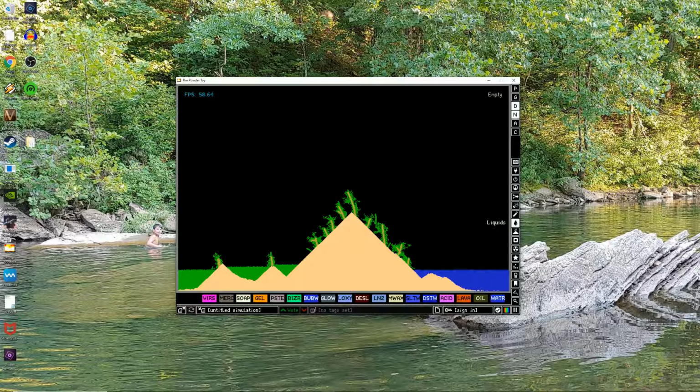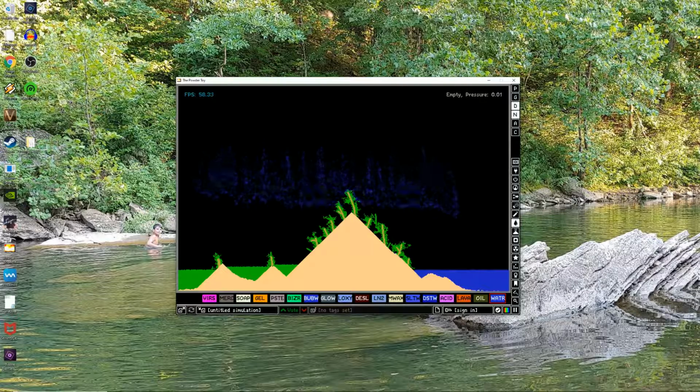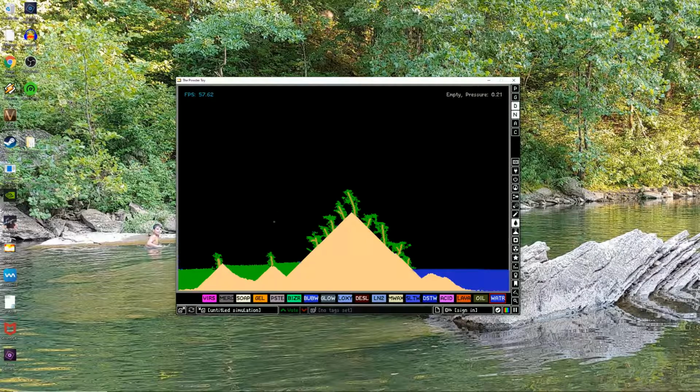So if I were to take a little bit of water and sprinkle it, when it hits the plants, it should begin to grow. Which is what we see happening here. But if I want to make a volcano in the middle of this world, I'm going to have to erase some of the volcano. Just clear some of this up here.